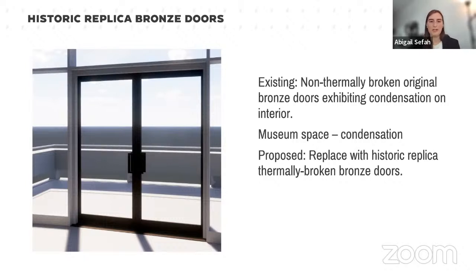This is a museum space and these doors have been exhibiting condensation on the interior. And the reason that those are related is that oftentimes museum spaces are highly conditioned. They're usually more humid than an office or a residential space, usually to keep different artifacts or pieces of art at a specific set point. And so often we do see condensation formation in museum spaces. The proposal was to replace these doors with historic replica, but thermally broken bronze doors. And we wanted to see, would this help address the condensation issue?